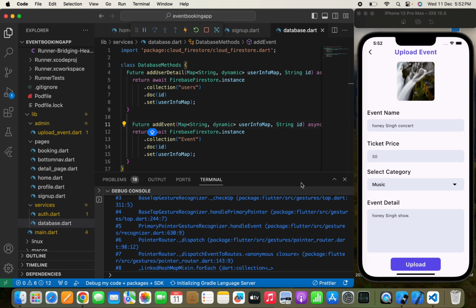So don't use hot restart or hot reload here. You need to simply close VS Code and the emulator, everything, and rerun the complete app again. So let me do that and let me show you how we'll simply upload the data to the Cloud Firestore.